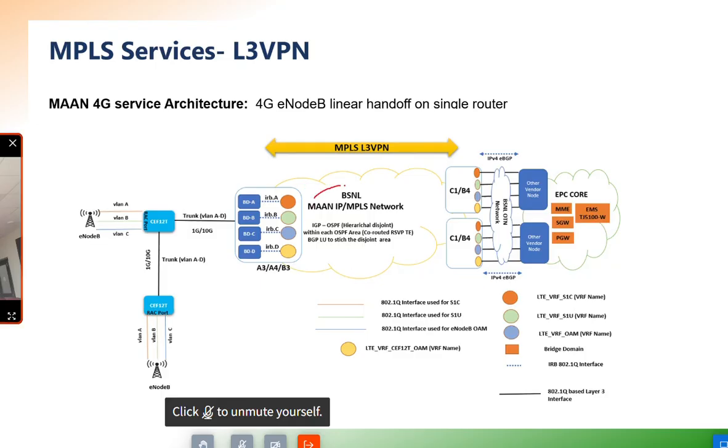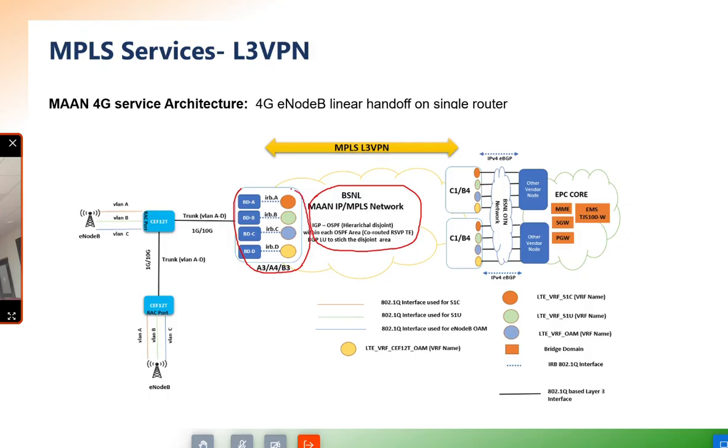Assume this is our BSNL MAAN network. Here, this is one of the A3 or B3 routers. From here, we are connecting 1G towards the F12 rack port, E node B. That's the E node B connection, a 1G physical link. Using the 1G physical link, we are extending 4 VLANs.